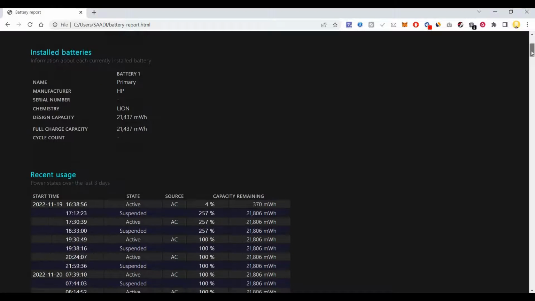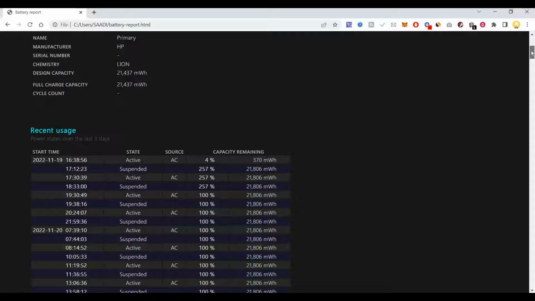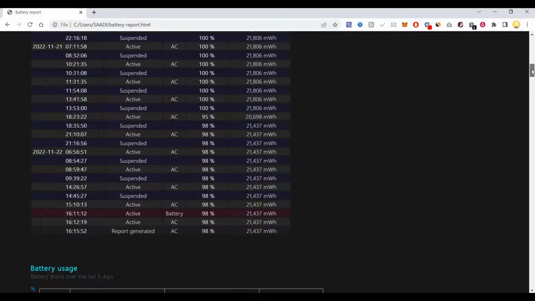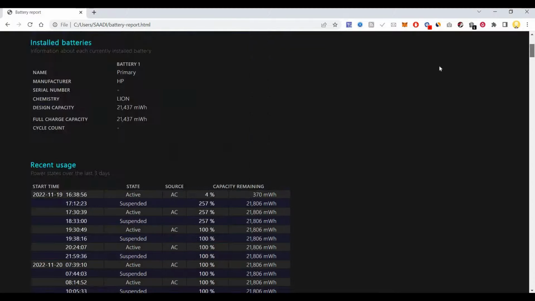This battery report shows the entire power usage throughout the life of the product. Full charge capacity: on 19/11/2022, I charged it from an AC source. Then the capacity remaining was this much, and it got suspended after that. The entire life cycle of charging you'll see here. That is recent, for the last 3 days.